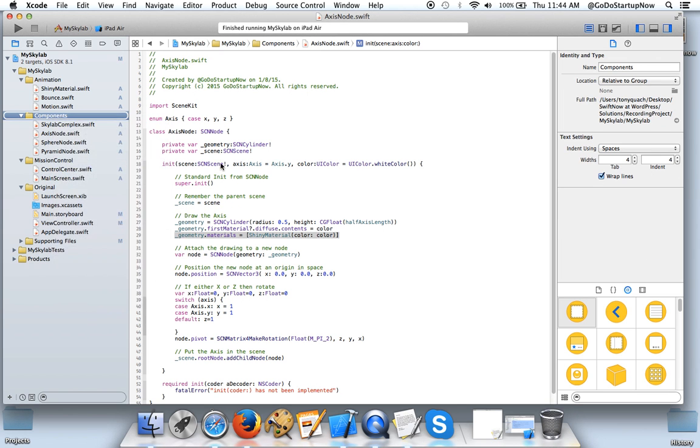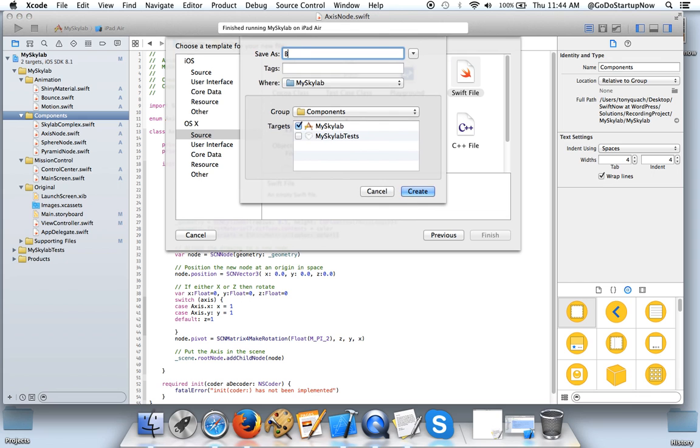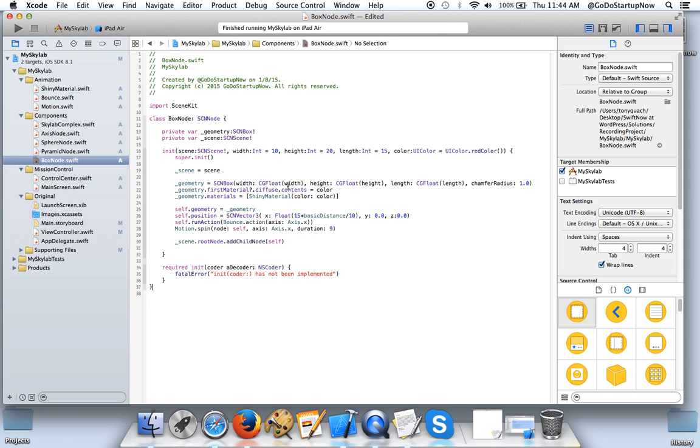Now let's add the box. Again, this is from lesson one, so we can copy the code over and improve a little bit with spinning and bouncing.